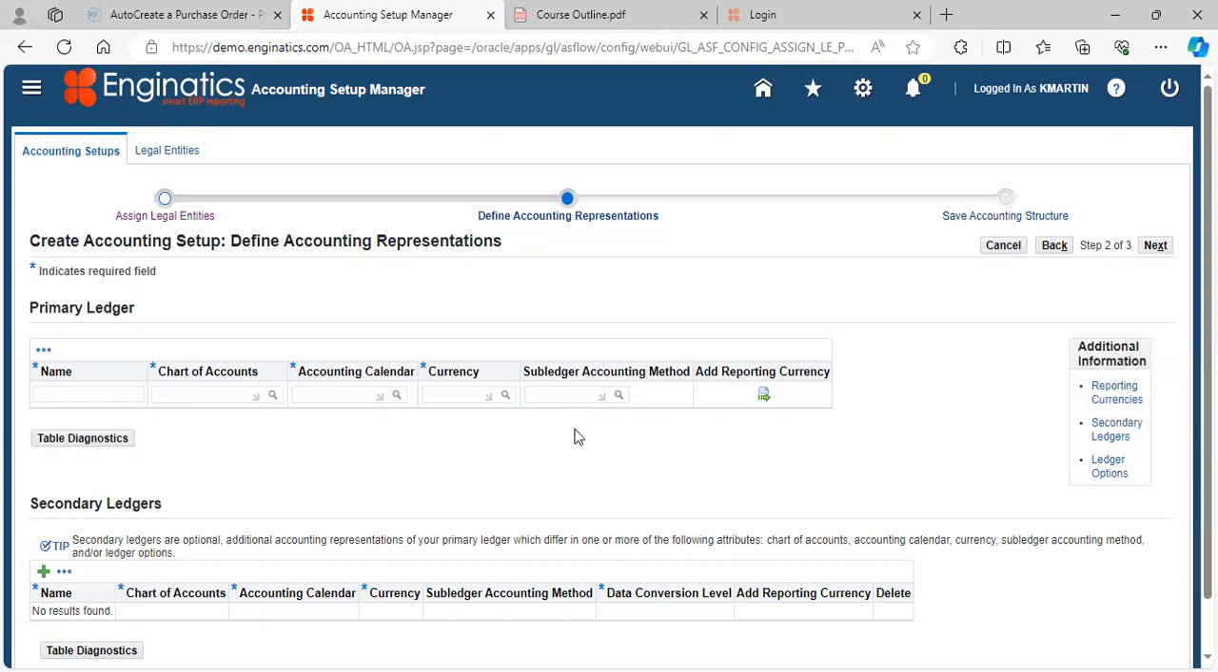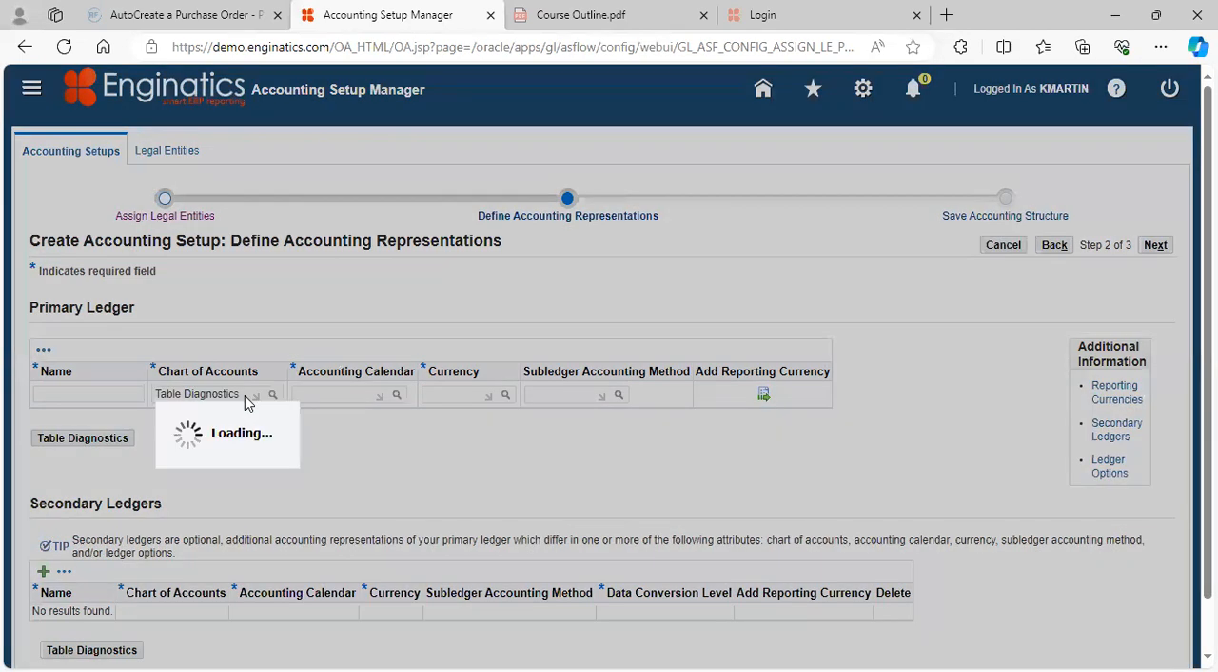I talked about and mentioned secondary ledger. I'm supposed to come here. I don't know who is copying it.